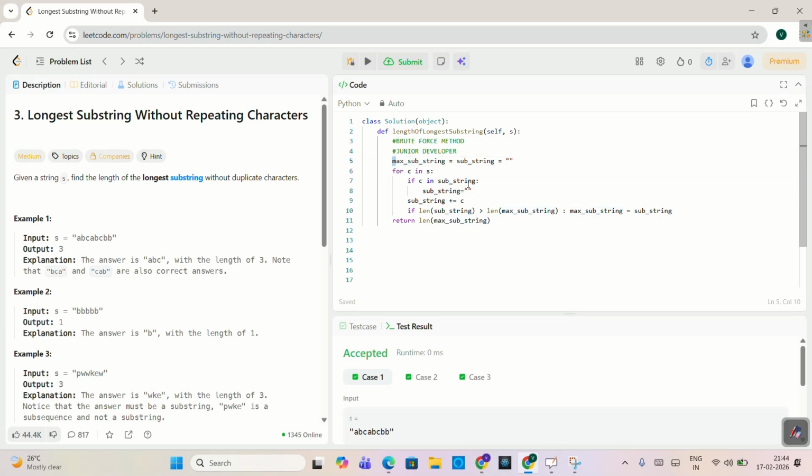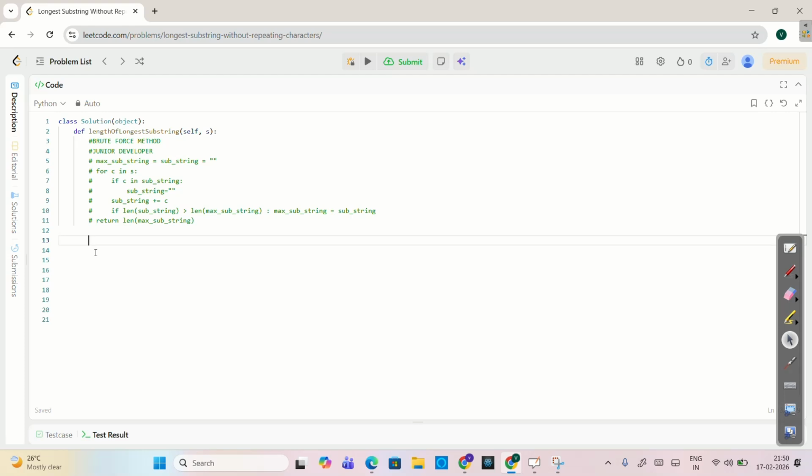This is the worst approach, I would say. This is a very low level approach. So instead of this, we'll try to level up the coding. We'll use some algorithms over here. Right now I'm using the sliding window technique. This is how a senior developer should write.